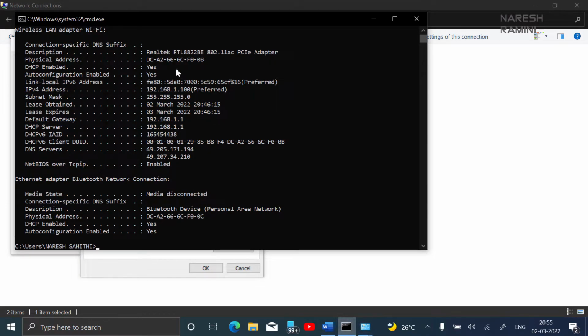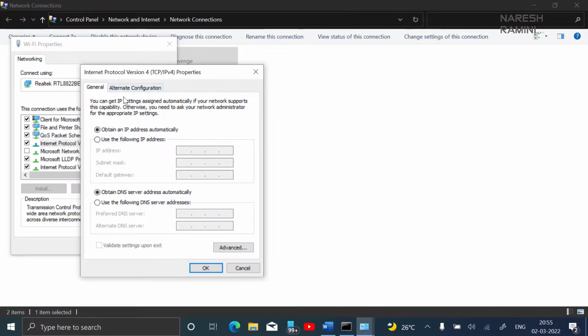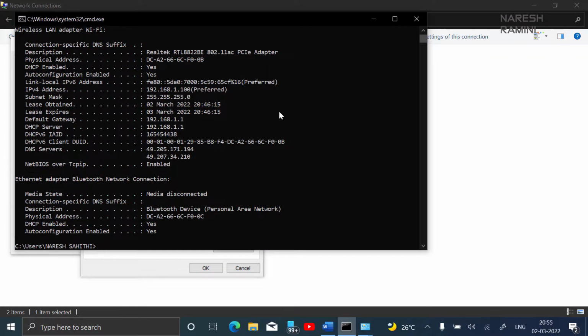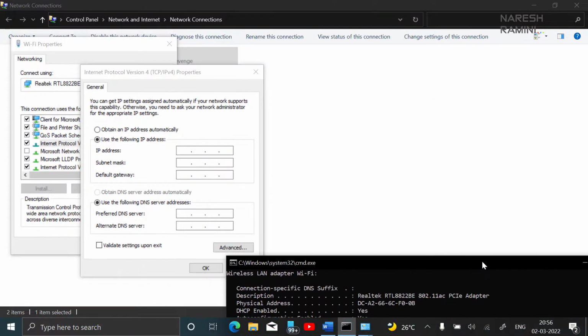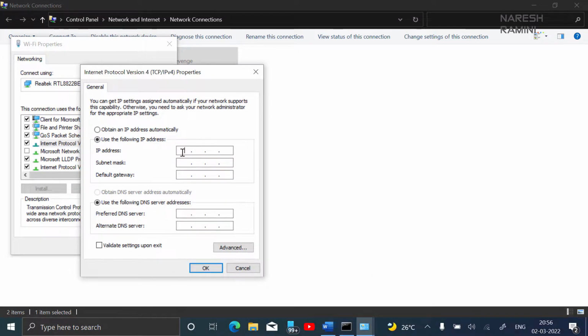Now we'll be filling all this information here in this internet protocol version 4. Check the use the following IP address radio button and fill all this information here. All that we need is IPv4 address, subnet mask, default gateway and DNS servers. Now I'll be filling this information over here. The IP address is 192.168.1.100. It automatically picked the subnet mask.